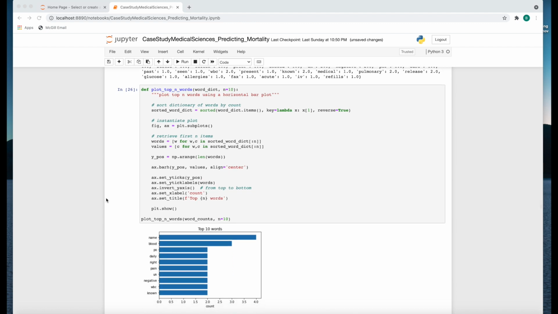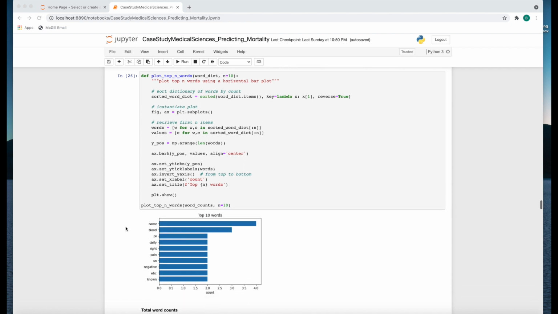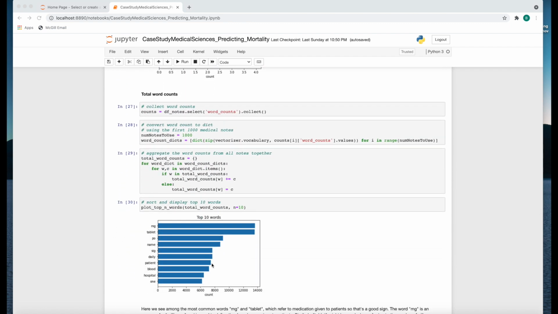Next, we can plot the most common words in either a single note or across a very large number of notes, as shown here. So here we're plotting the most common words across the first 1,000 notes.